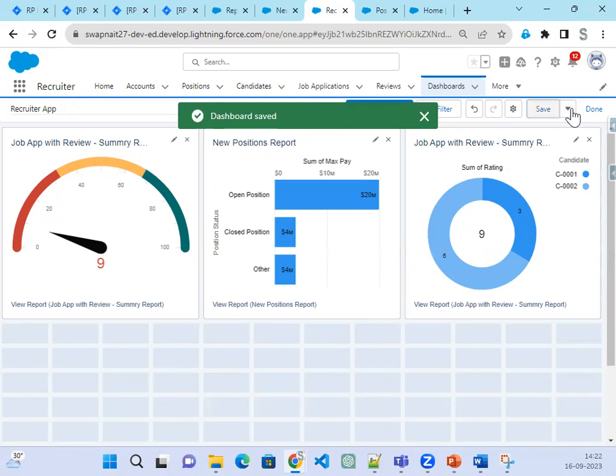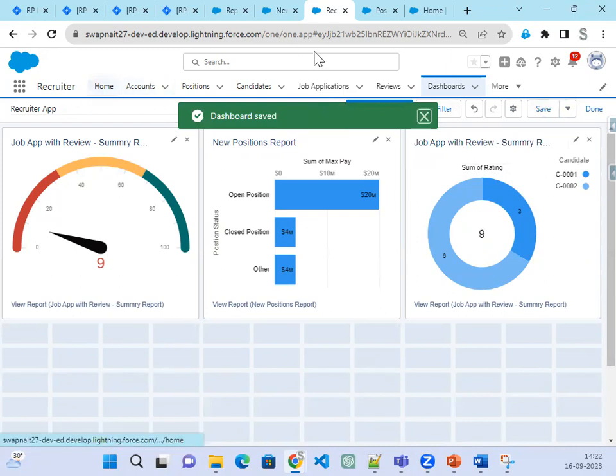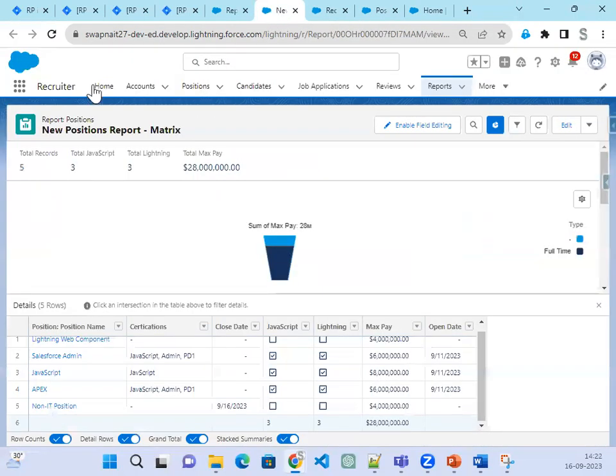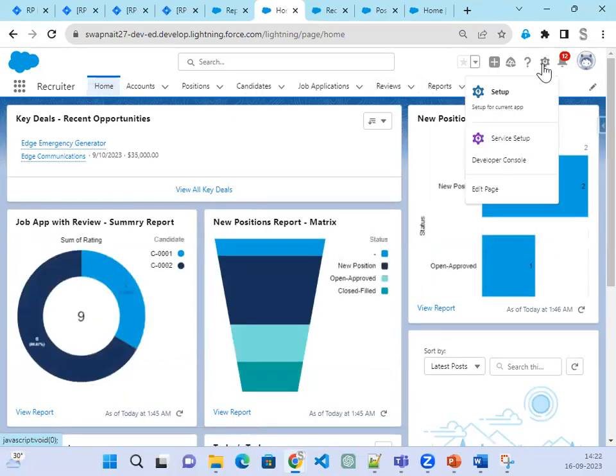So once it is saved, I need to add it onto the home page. Now, how can I add it onto the home page? Edit page.